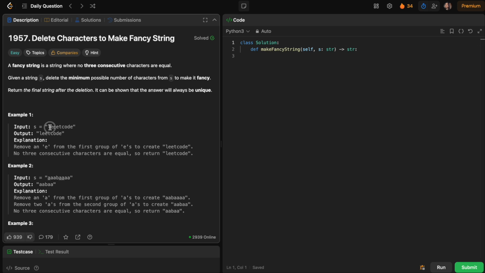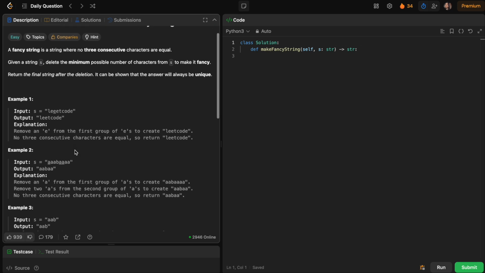So we have to delete the minimum number, which means whatever comes beyond two, you have to delete. That should be consecutive, right? Then only it can't be three consecutive, and that will be the minimum. Correct? So we have to return the final string after the deletion. Now if you see here, nothing was consecutive and the same except E. So more than two, only one character exists, which is E. So how many? 3 minus 2, which is 1. So we have to delete only 1, and we'll be getting the output LeetCode, the same.